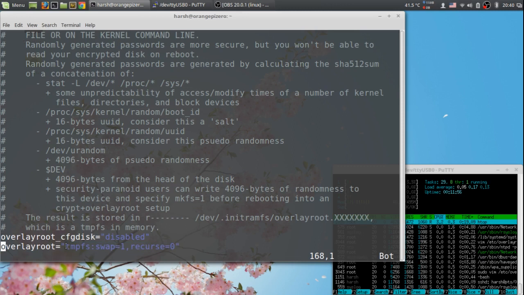When you first install overlayroot, there will be just a blank space over here, nothing will be written. So what you have to do is write tmpfs. If you want to enable swap, then write swap=1, then provide a comma and use recurse=0. I will first start by explaining what overlayroot actually does.